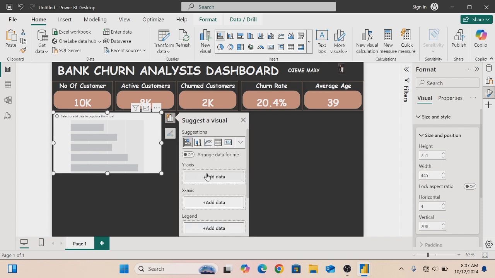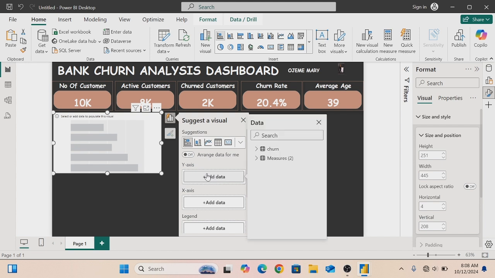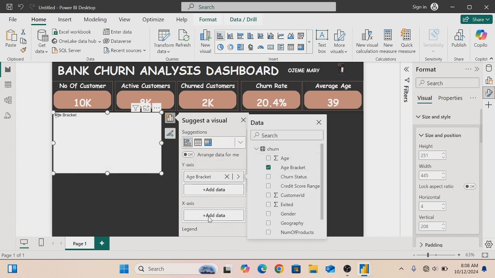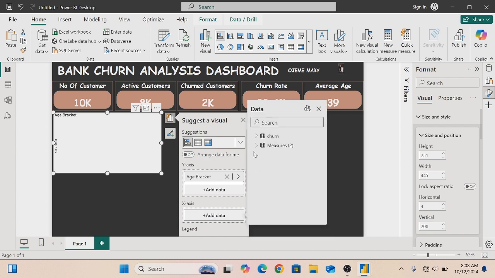Okay, now for this we want to check churn by age brackets. So on our y-axis, we're going to bring in our age range. So click on churn age brackets. On our x-axis, we're going to bring in the number of customers. We have that on our measure.